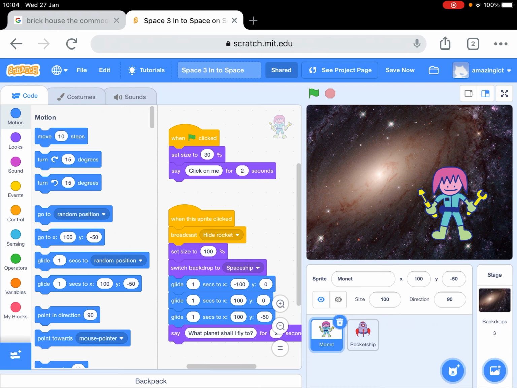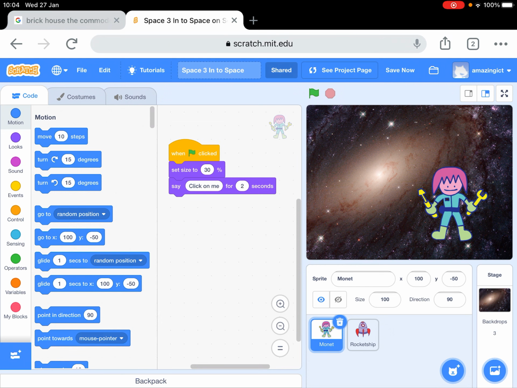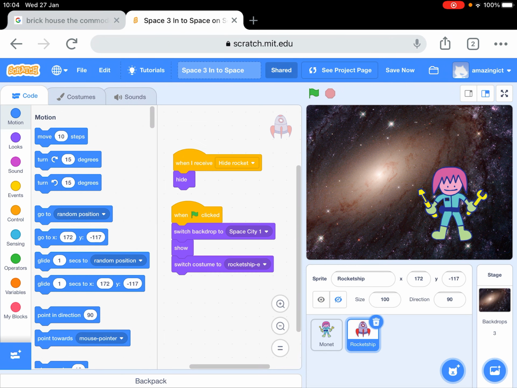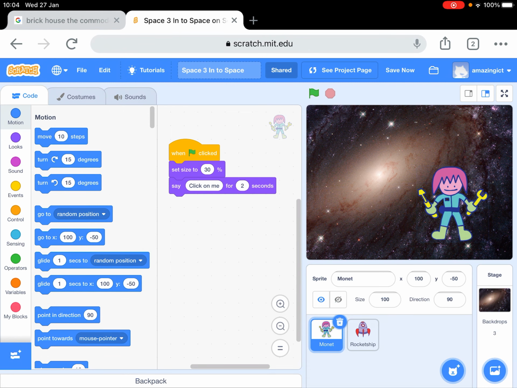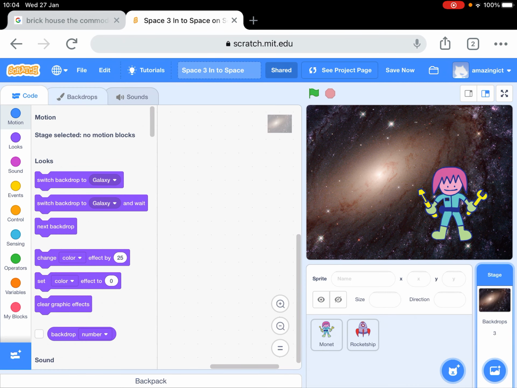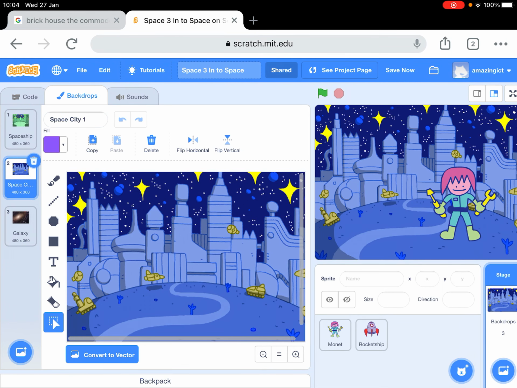So what I'm going to do, just to make it easy, in case you have not seen those previous videos, is get rid of that. And then if we look at the rocket, I'm just going to get rid of that as well. So we've got Monet, and at the moment she's on background 3, which was the galaxy one. If we click on that background again and see what that's called, it's called galaxy. So we want Monet to be on this one where it says Space City.